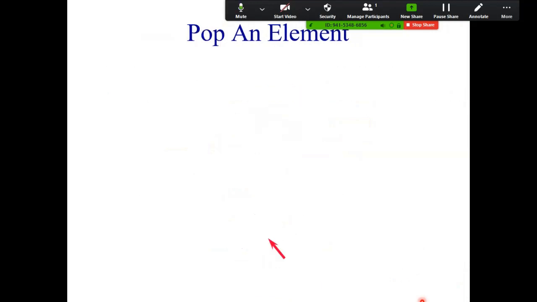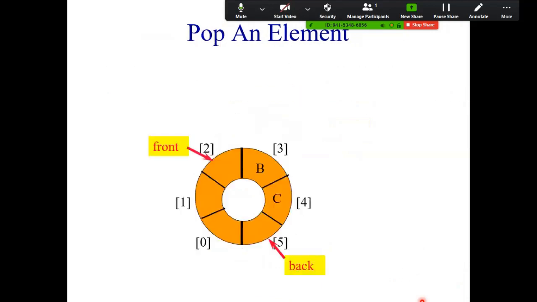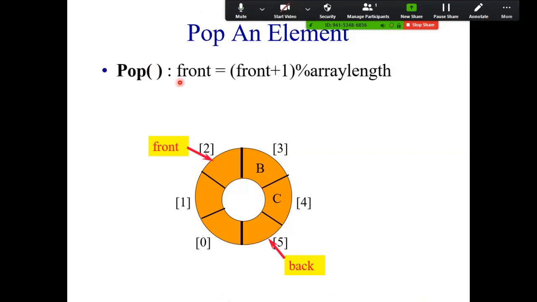Next, I want to perform the pop operation. How do you perform pop? I take the same example. First we increment the front. Where is the front? Front is here. Increment the front, then erase the element A. So we erase the element A.